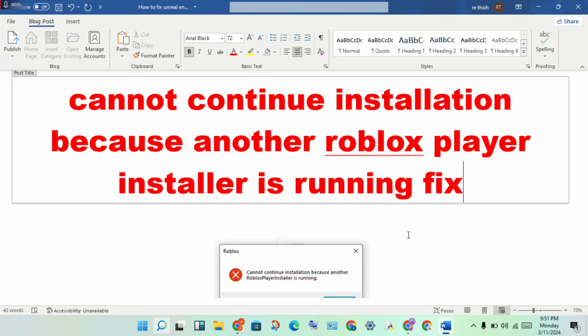How to fix "cannot continue to installation because another Roblox Player installer is running." This is the problem. Step by step, I'll show how to solve it.